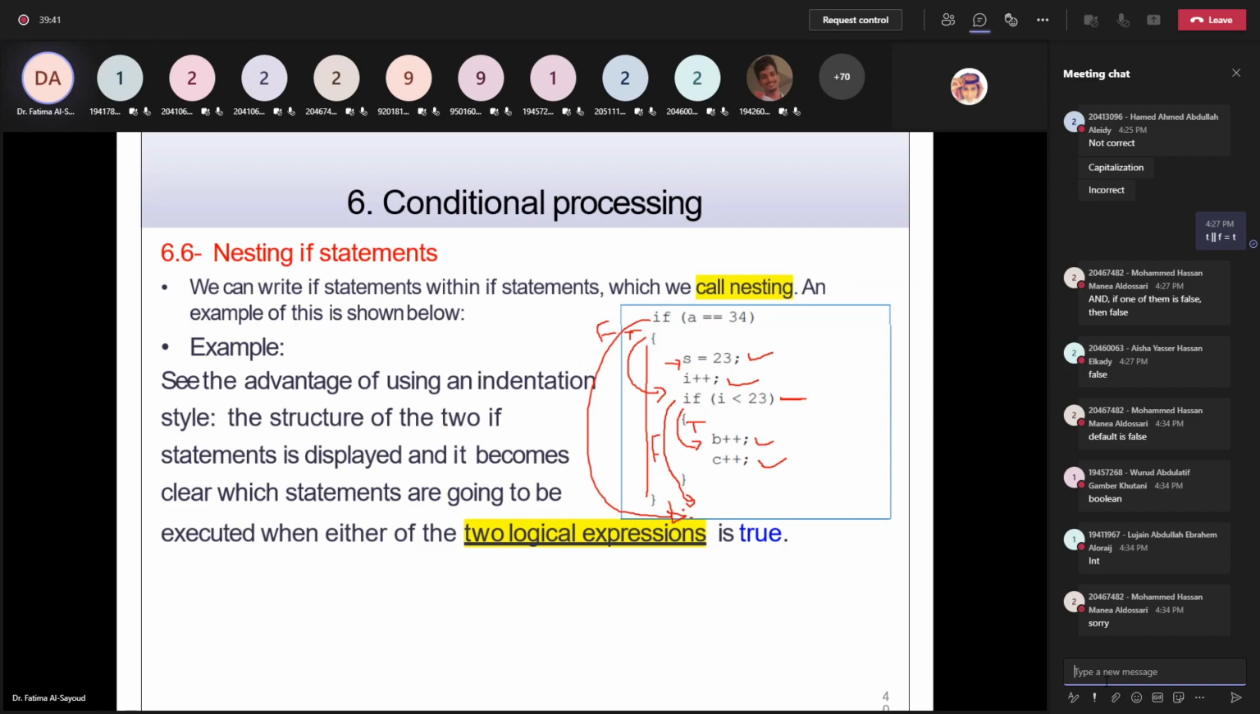So here you have two expressions. The first expression we'll call the mother statement, and it has the child inside it. If this is false from the beginning, it will never get to the child inside. But if it's true, it may go into this or not, depending on the second condition, the logical expression on the nested statement inside it.